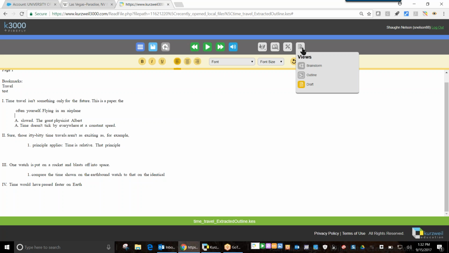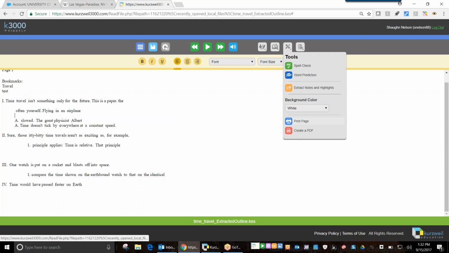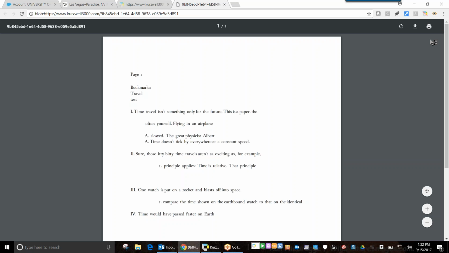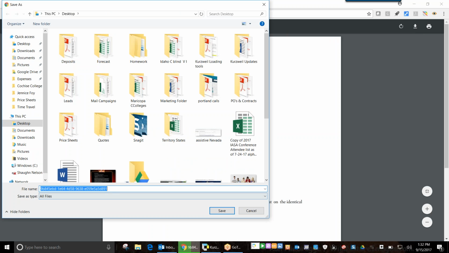So I can come over here, create a PDF. Here's my PDF. I can save it to my desktop or print it, right? I'm good to go. So here's a web version where I'm able to make extractions, pull out information, make it my own content, and save it on my desktop. And I'm good to go with my paper.